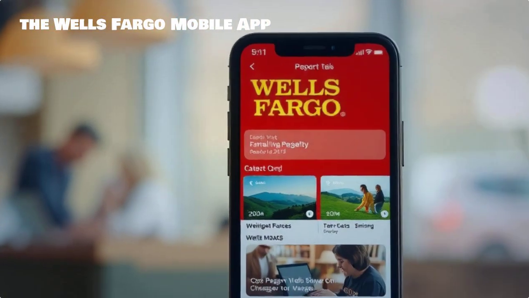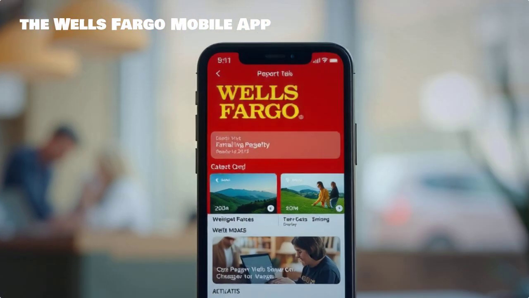Welcome to our tutorial on the Wells Fargo mobile app. Today, we'll explore its key features and how to navigate through them efficiently.